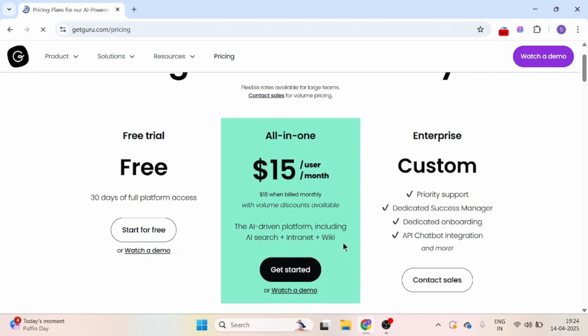But just to keep you informed about these plans, the free plan will only last for 30 days. After that, you cannot access the platform. You will have to buy the all-in-one plan or any other plan. For the enterprise, you can choose the custom plan and contact the sales team for the pricing options. But I think the all-in-one will be really helpful to you if you are in this field for a long time.